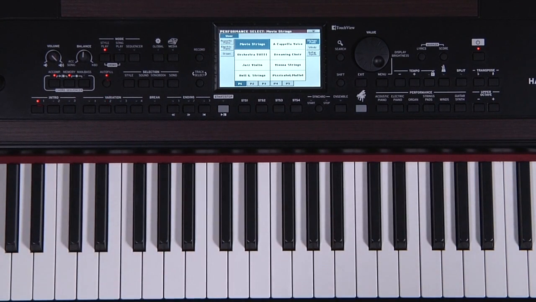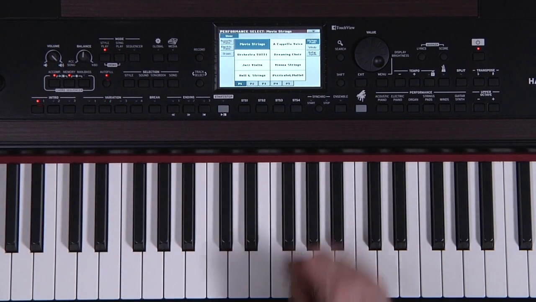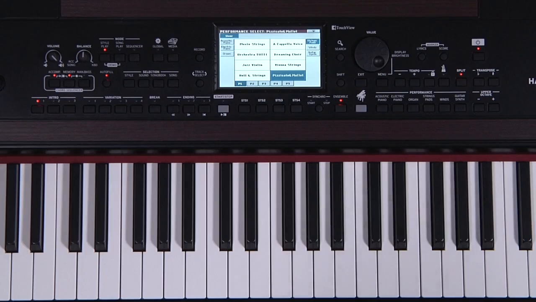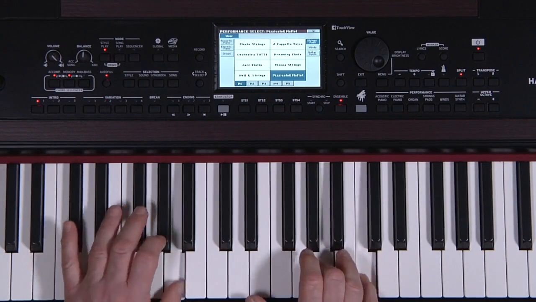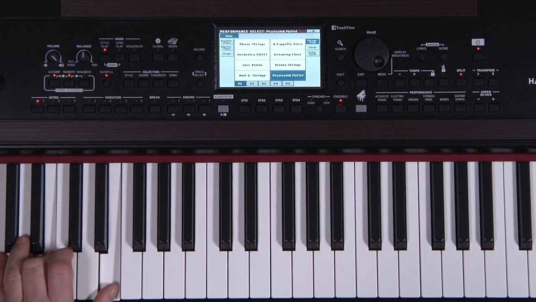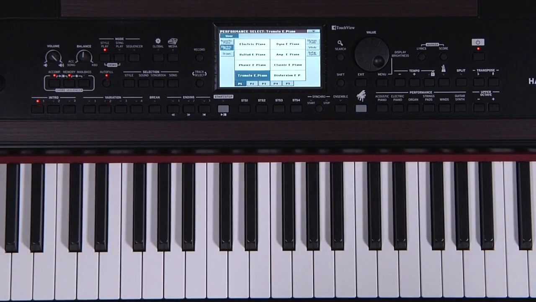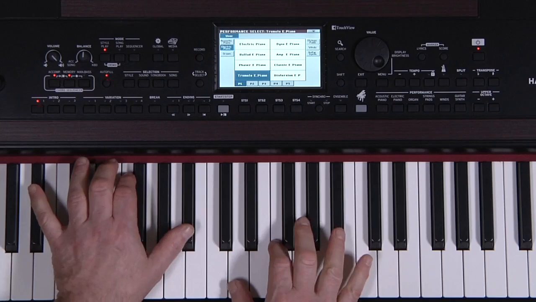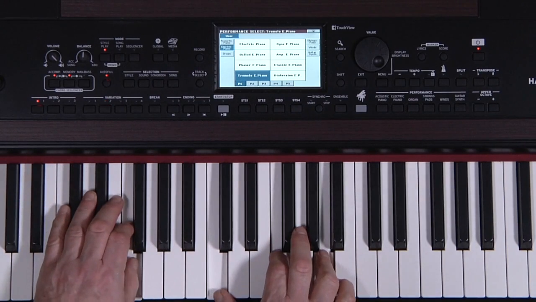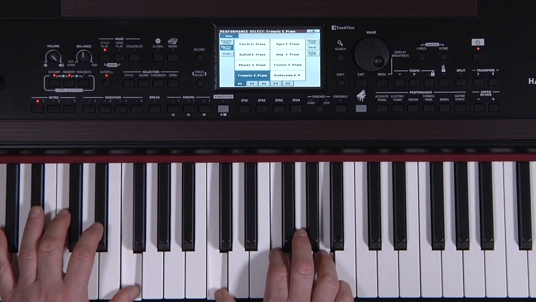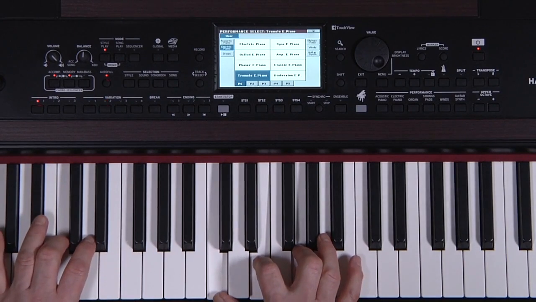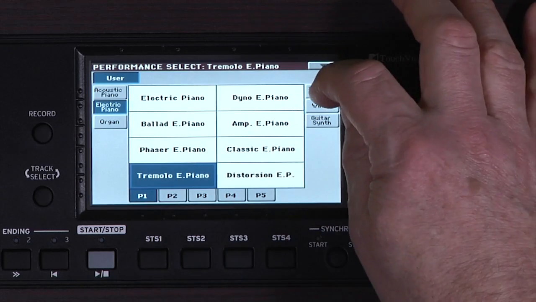Let's choose this other strings and pads performance. When we go back to electric piano, you'll notice that the last performance we chose in this category, Tremolo E Piano, is now the one auto-selected. Use the on-screen tabs to go back to the strings and pads category.